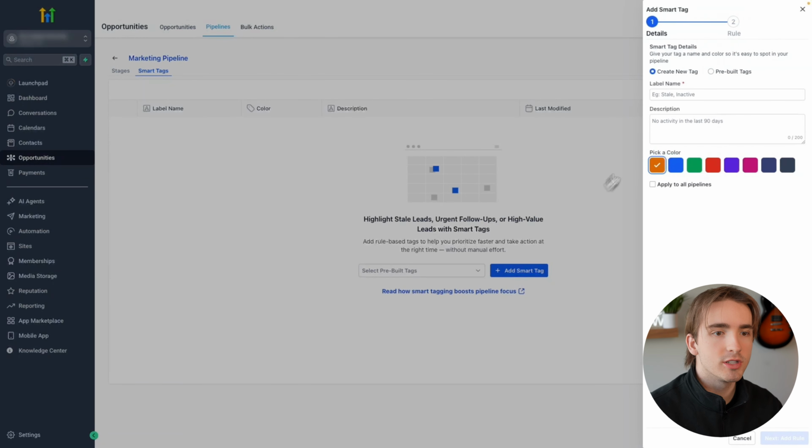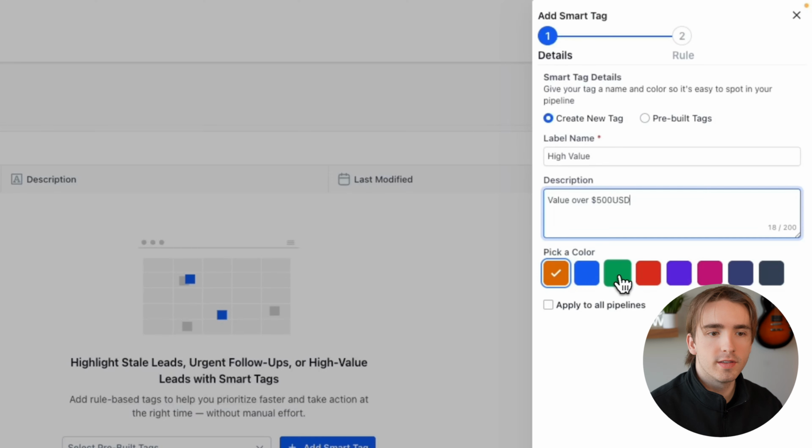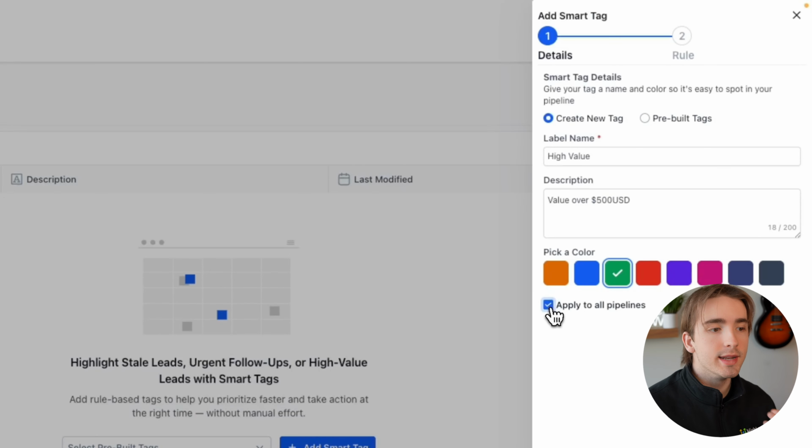So when you click add smart tag, you can add things like the label name. Let's say we're going to do a high value tag. You can add a description, which will be shown on the tag on the pipeline itself, on the opportunity itself. Then you can pick a color. So for this case, we'll do green, and then you can select if you want to apply it to all pipelines. So you can select specific tags to apply to one pipeline or multiple pipelines in order to keep things organized across different opportunity pipelines.